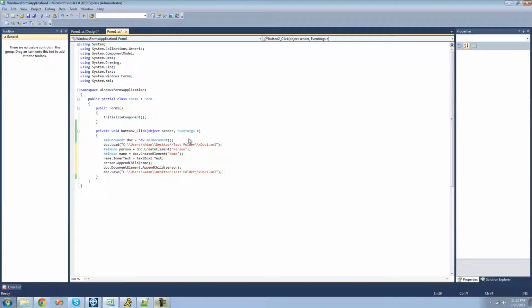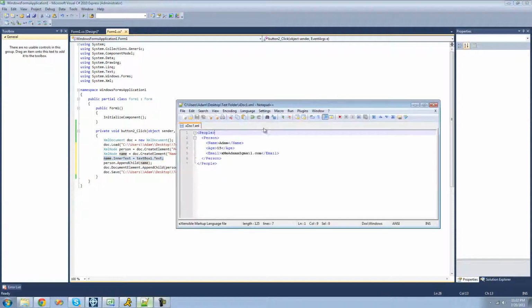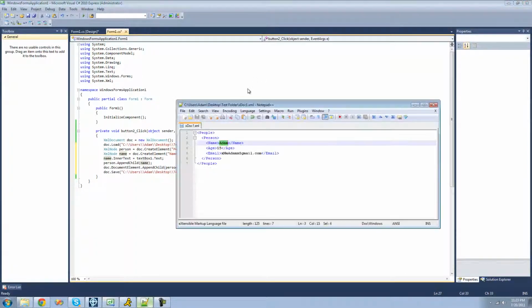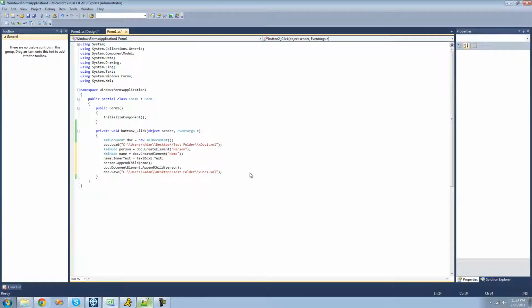Alright, so once again, what this will do right here is create another person node. Then we're going to create another name node for this person, which will display the person's name. Then we're going to set the inner text of this name node, or basically just the text in between here, equal to whatever name the user puts in this text box. Then we're going to add that name node into the person node. Then we're going to add the person node into the root node, or into this people node right here. And then we're going to save the document so that all the changes that we made will be saved.